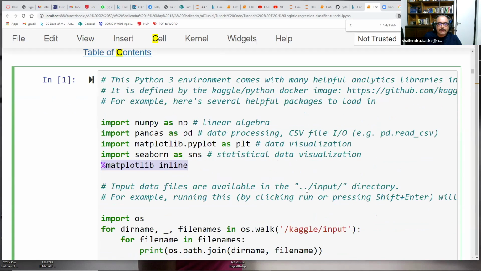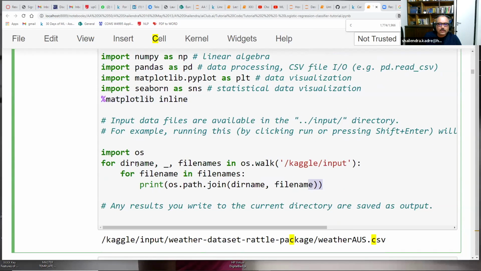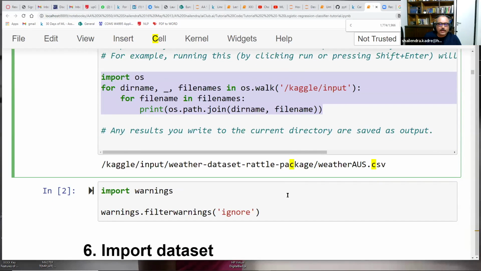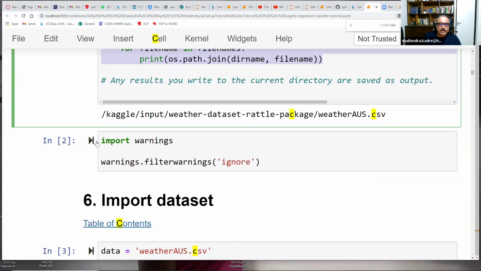And people write this piece of Python code to just list the directory, which files are there in the directory. We will not get into details. It will just list which files are there in the directory. We will assume that we know our directory and we know our data file also. Okay.